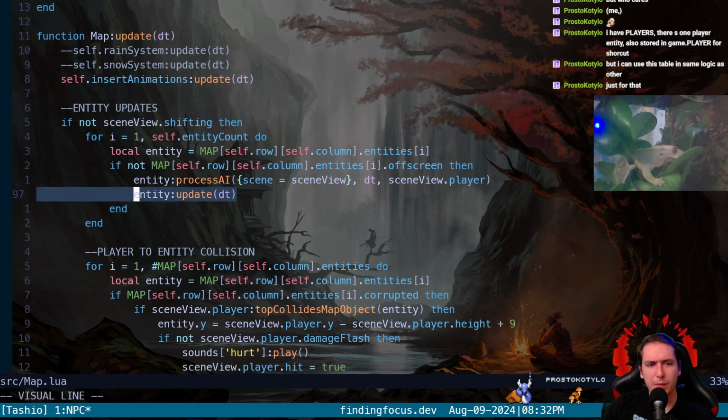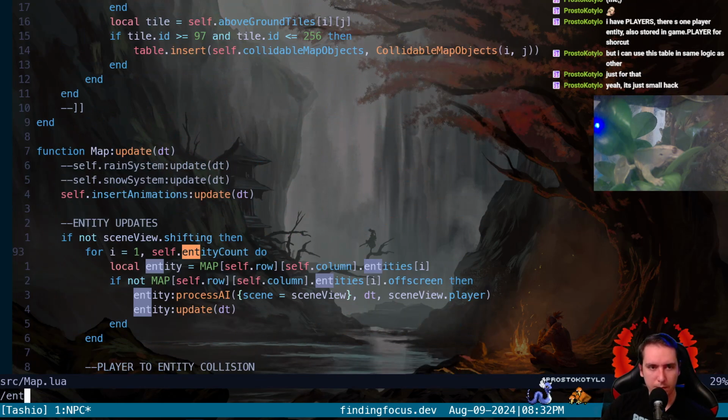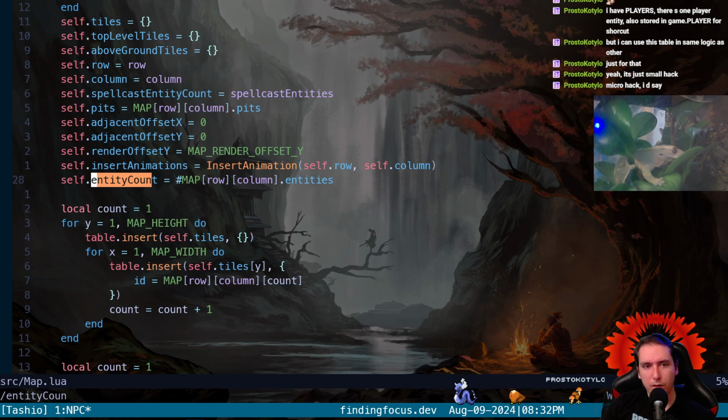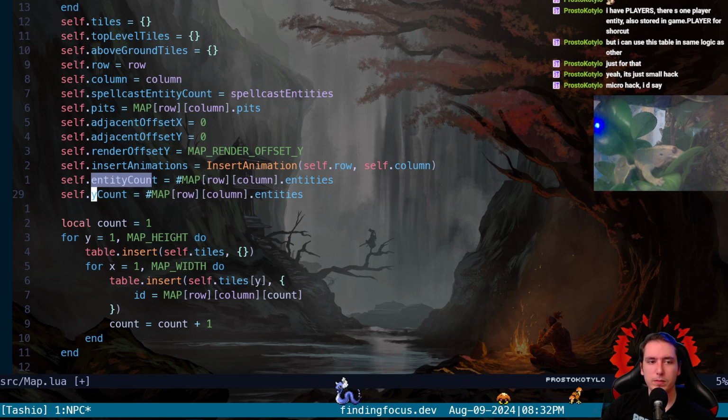So here's where we're updating the entity. So we need to update all of our NPCs. If we look at where we're getting this entity count, where are we doing that? Okay, so we would need an NPC count. Same idea.